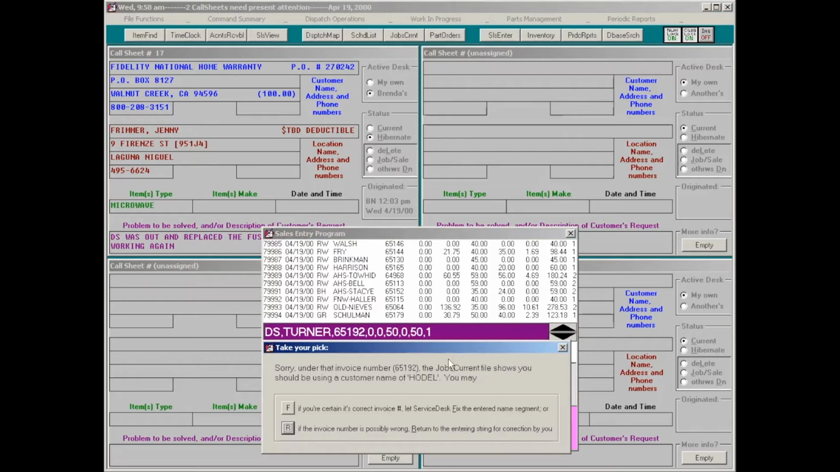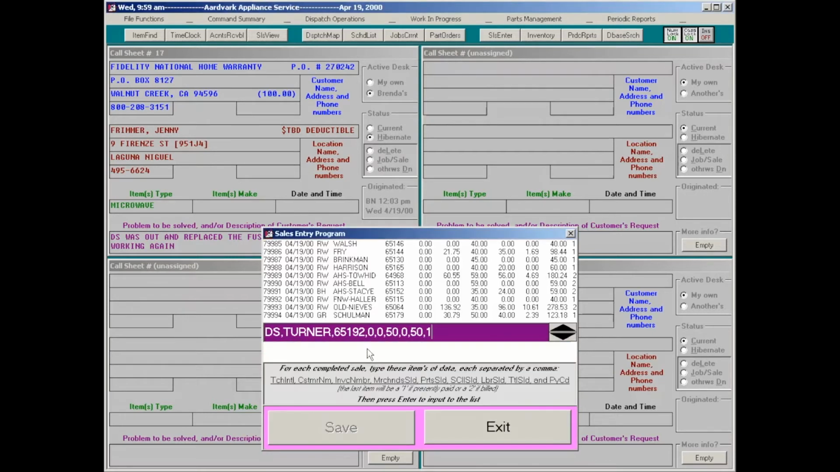And now I'm getting a little warning. It's doing one of those checks that I told you about. And it says, sorry, under that invoice number, the job's current file shows you should be using a customer name of Hodel. Well, no, I looked down. The name's definitely Turner. And then I double checked the invoice number. Oh, I read it wrong. It was supposed to be 651.62. So I'll hit escape. I'll change that to 62.